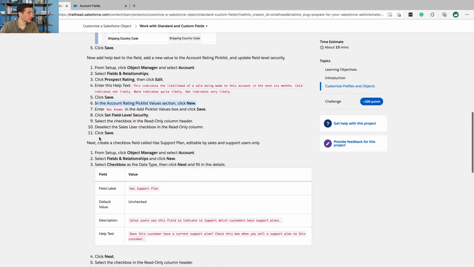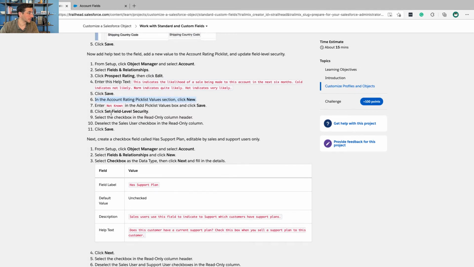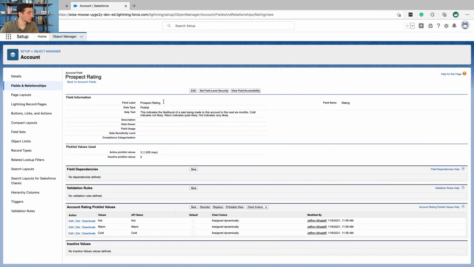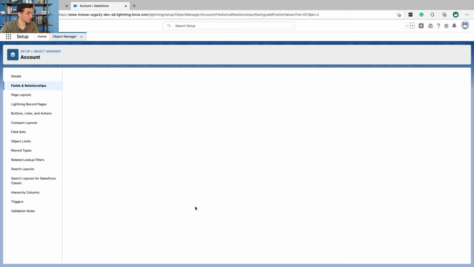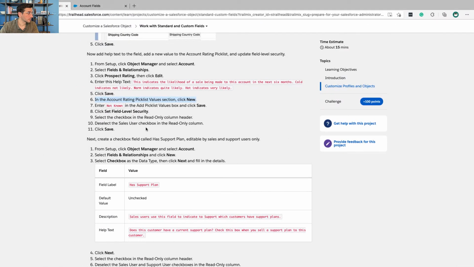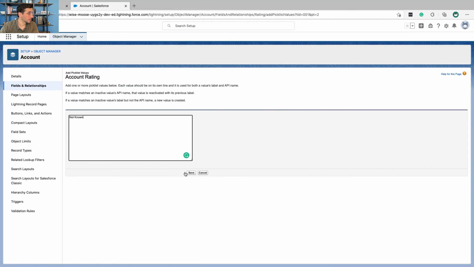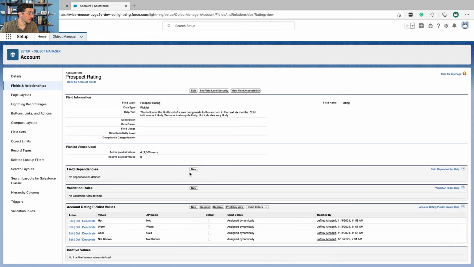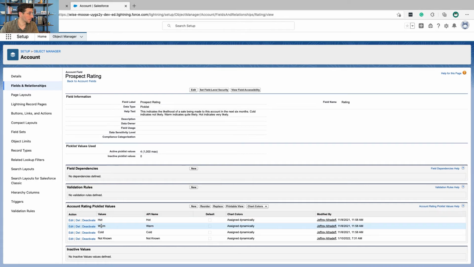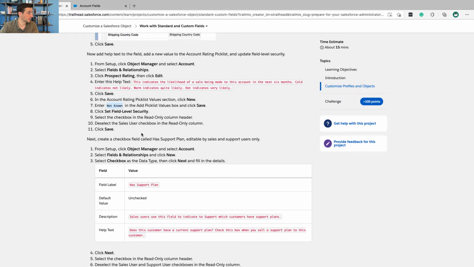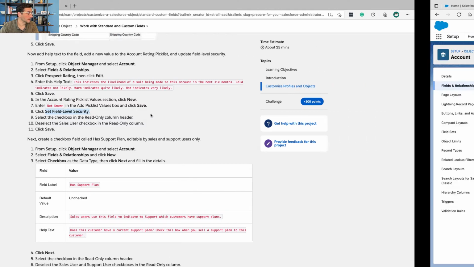In the Account Rating Picklist Values section, click New. Enter Not Known in the Add Picklist Values box and click Save. And now, that's cool. We got hot, warm, cold, and not known. That's helpful. Select Field Level Security. Click Field Level Security.